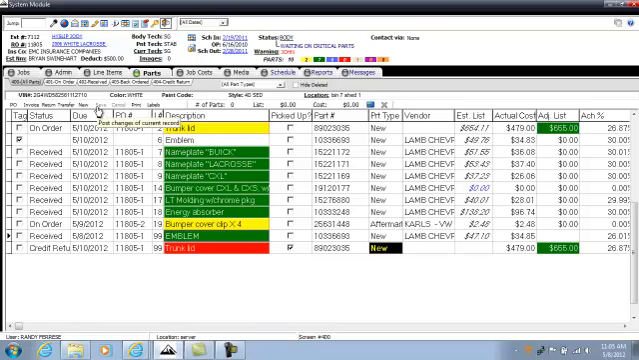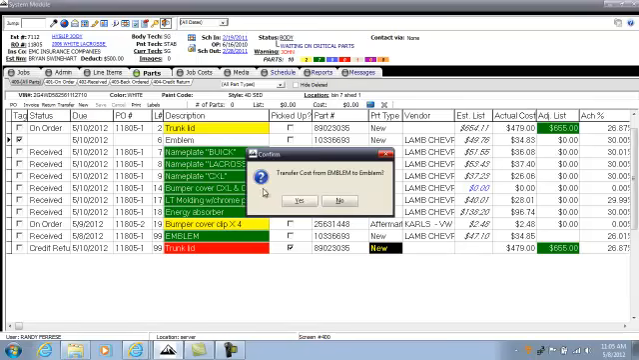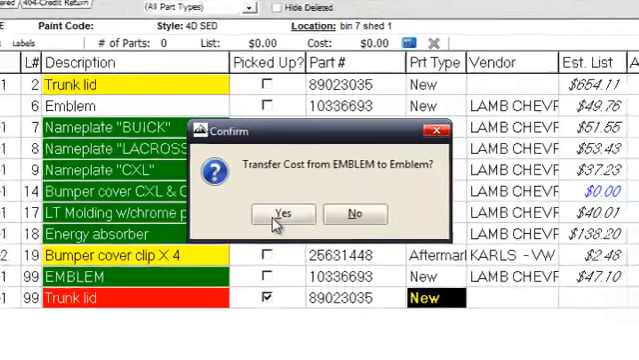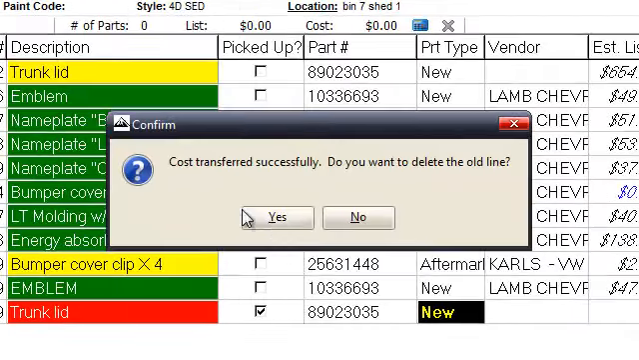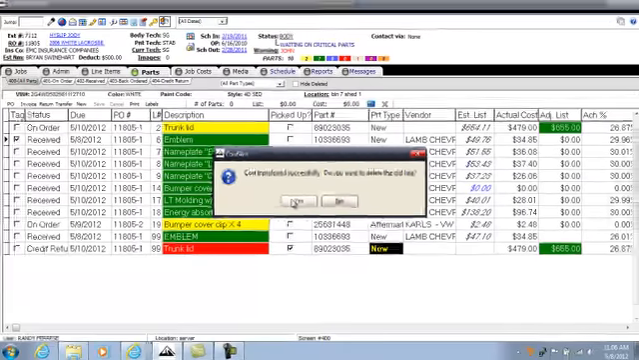So at this time I'm going to hit transfer, and it says, do I want to transfer the cost of this emblem, which has a cost of $34.85, to the emblem that I had put on my estimate that has no cost associated with it at this time. And I'm going to hit yes. At this time it says, cost is transferred successfully. Do you want to delete the old line? Yes, I want to delete the old line.